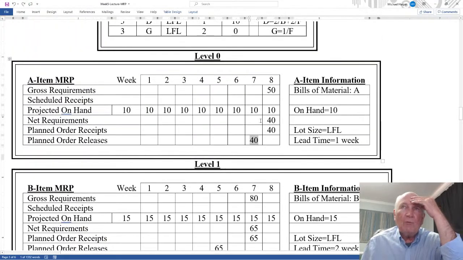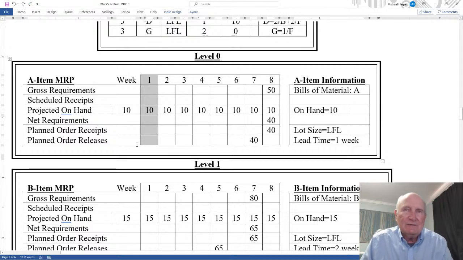But what if this 50 was right here in week 2? What if it was in week 1? If that 50 was in week 1, then we have to have a planned order receipt of 40 in week 1. The lead time is 1 week. We don't have enough lead time to satisfy that. So they say there's a time fence in here. You can't go above a certain amount. So what if my demand was 1?